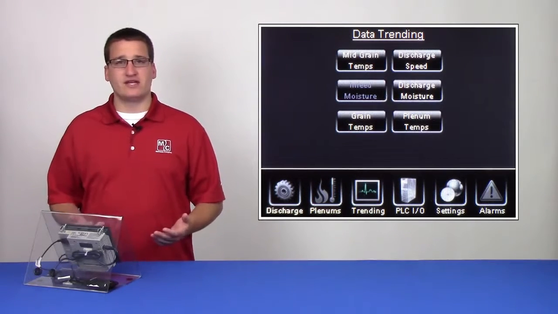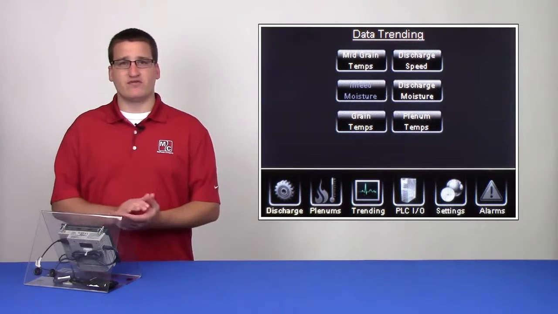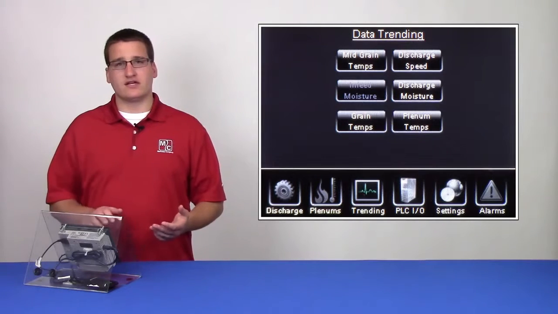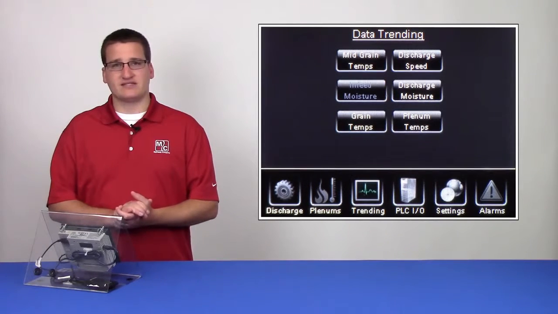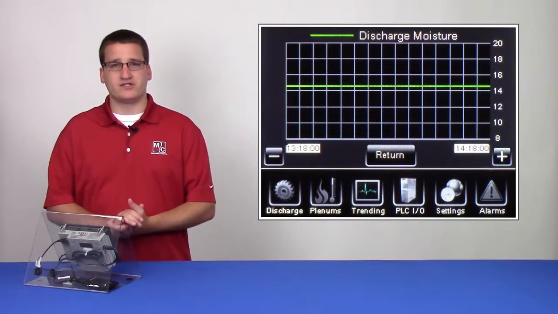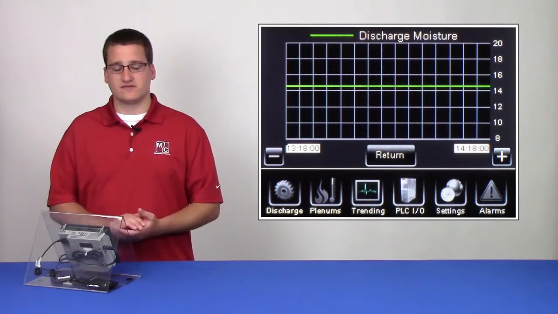Next, we have the trending page. This is very useful in analyzing the performance of the dryer. The user can go to a certain page and see past history of the dryer. For example, we can look at a discharge moisture graph and see how the dryer has been performing for the past several hours.